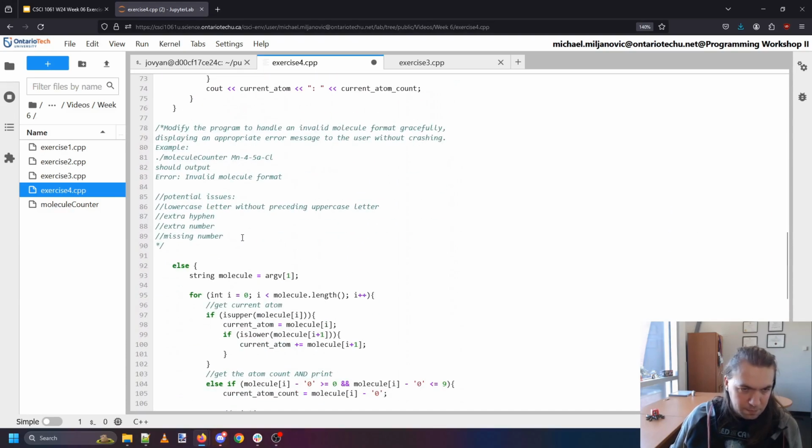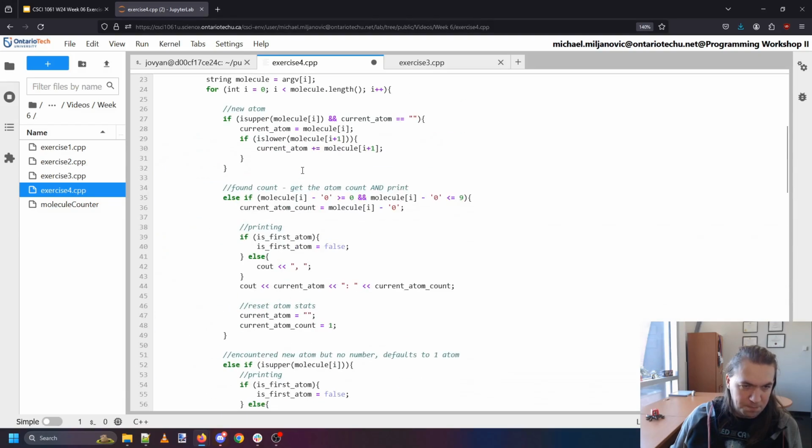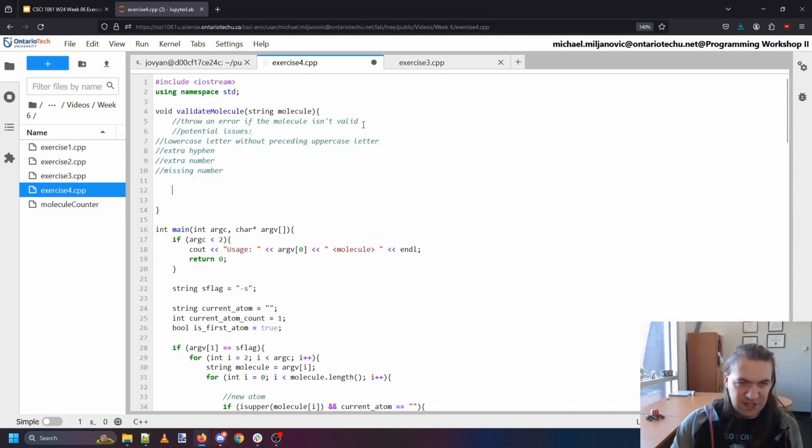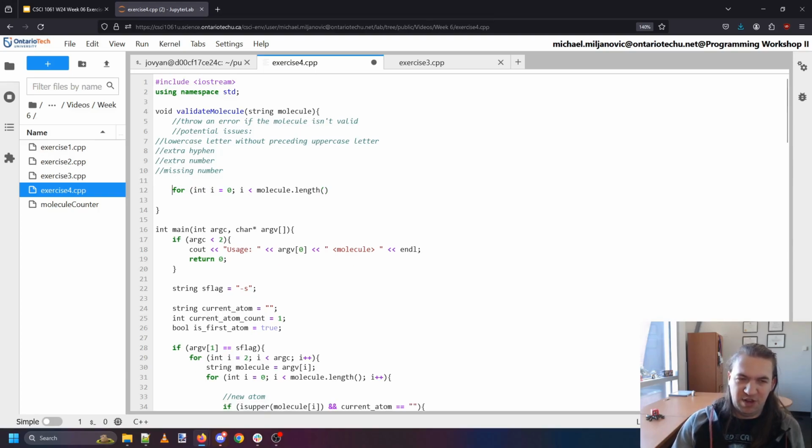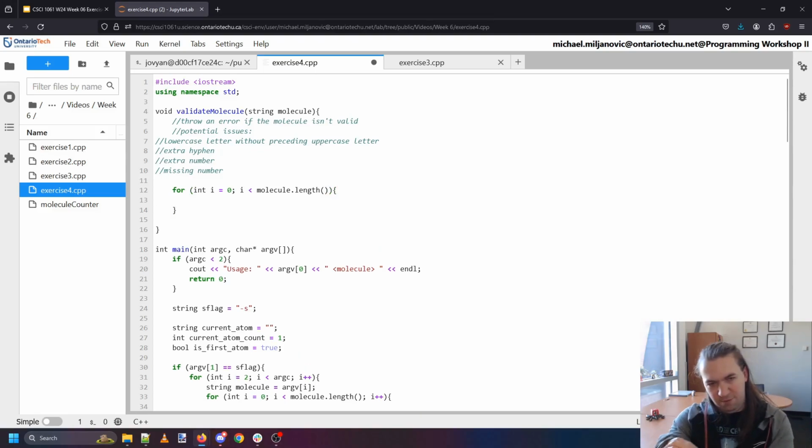Okay. And then here are some potential issues. Okay, so let's start with the lowercase scenario. For i is 0, i less than molecule.length. Or actually, maybe we'll try to handle most of them in the same go, but we might have to go through it a couple times just to check. So first time around, is there a lowercase letter that shows up without a preceding uppercase letter? If so, it's in the wrong spot. There is a problem and we immediately need to stop.